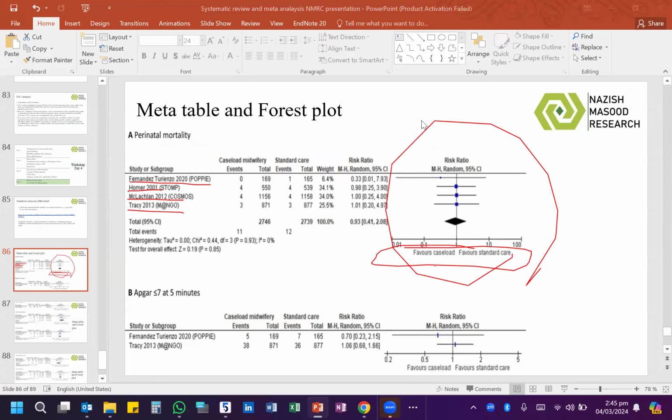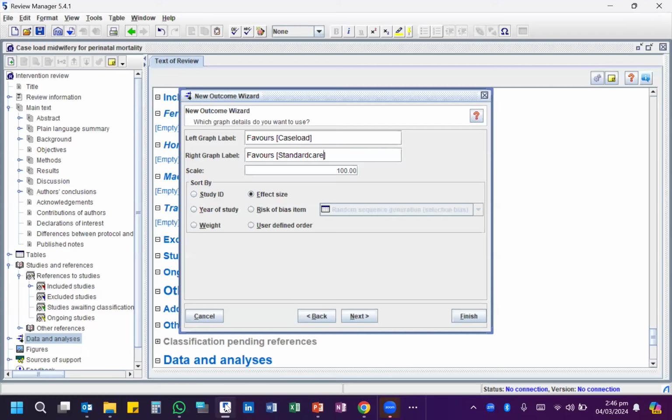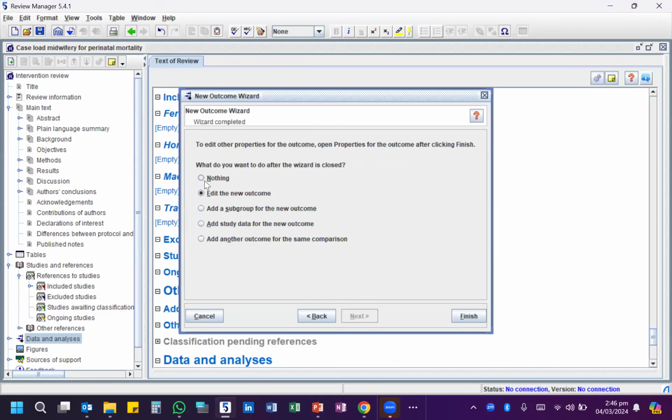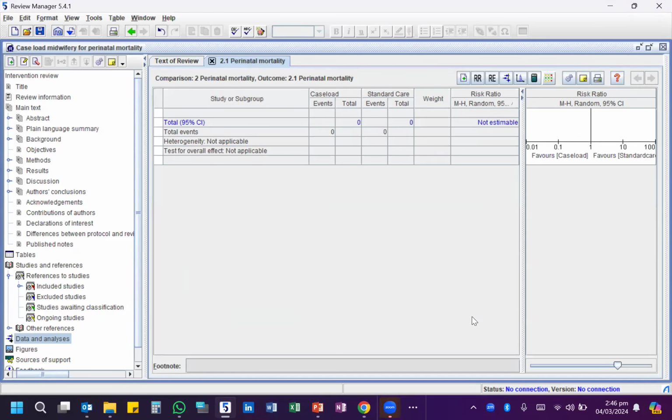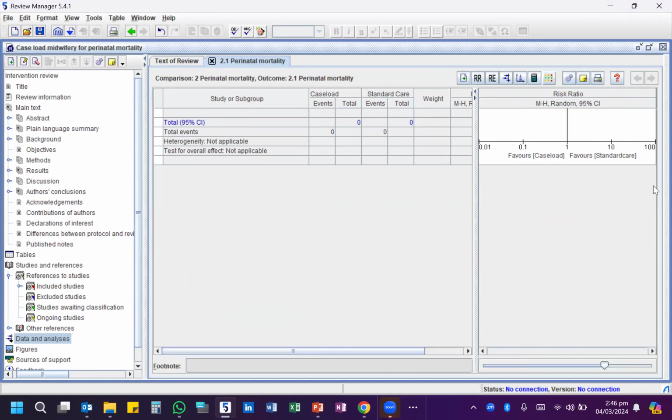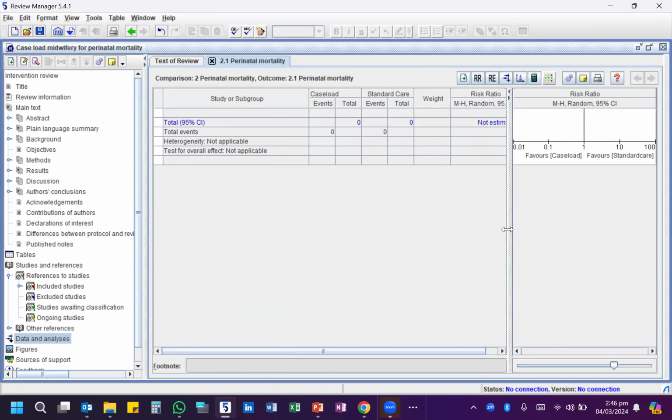There is a comment: how do we enter data from our database? I'll show you how you enter data. Just follow my lead for now. So then you click next and it says edit the new outcome or do nothing. I can say finish, edit the new outcome. So edit the new outcome and then finish. And this is what I see right now. What I'm seeing right now is your empty shell that we have created for the meta-analysis, in which no study has been added to this table, and we are not seeing any forest plot.